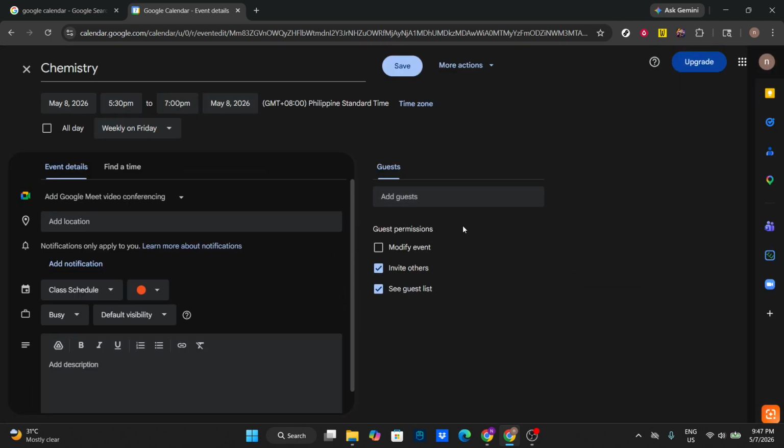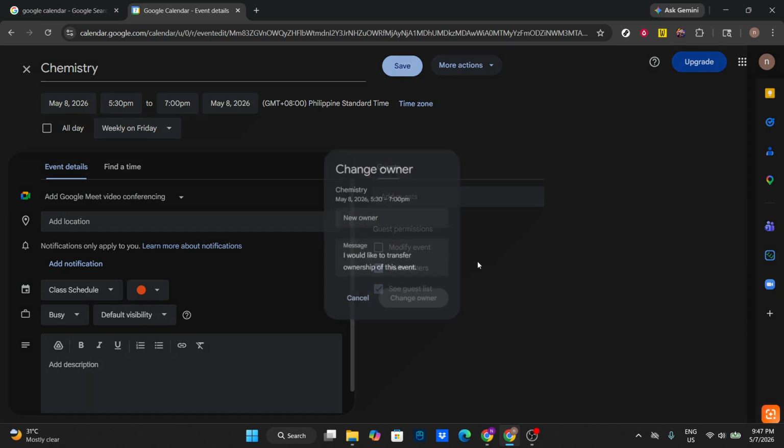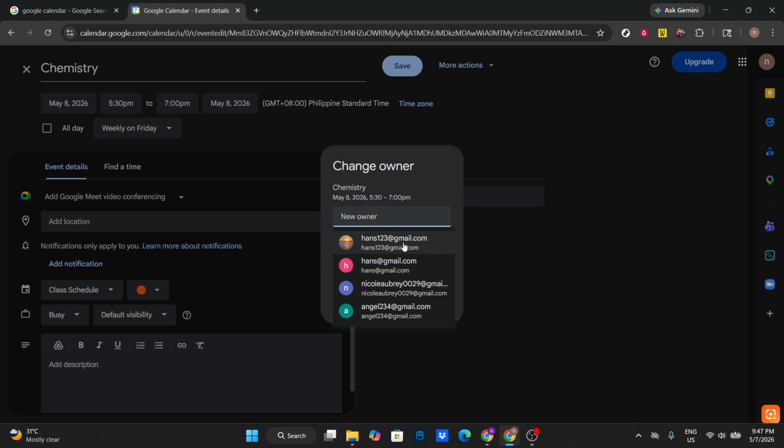In the top right area, look for the More Actions menu. Click it, then choose Change Owner. A small window will appear asking for the new owner's email address. Type the email carefully since the transfer request will be sent there. You'll also see a message field. This is a great place to add quick context, like why you're transferring ownership or anything the new owner should know. When you're ready, click Change Owner to send the transfer.